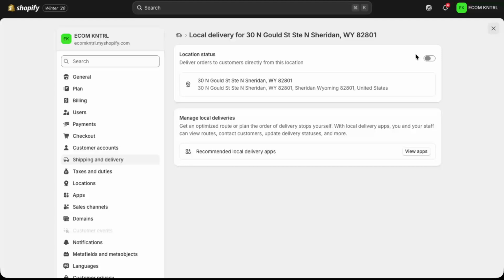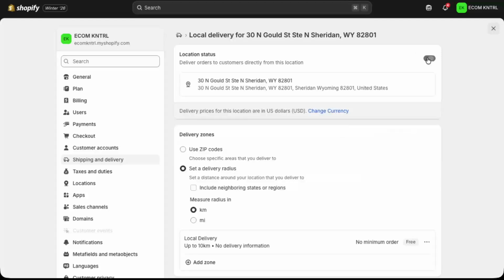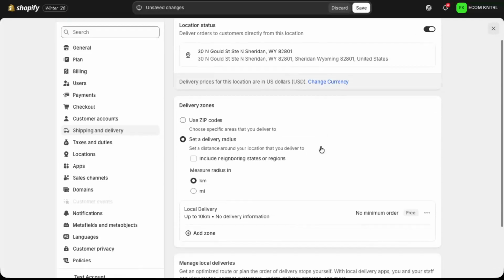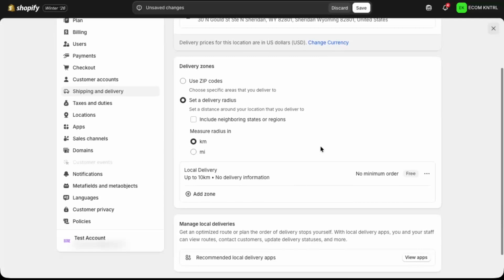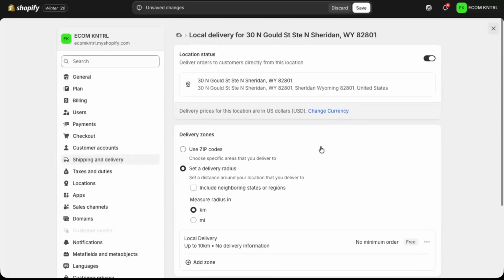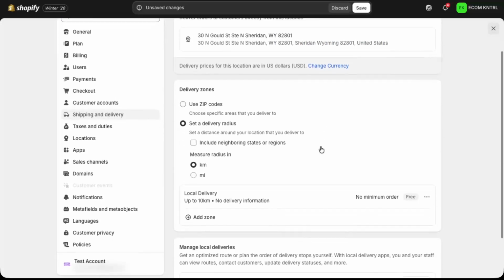On the location page, find the toggle that controls the location status for local delivery, usually described as delivering orders directly from this location. Click the toggle to turn it on. This tells Shopify that this location can deliver orders to customers nearby.